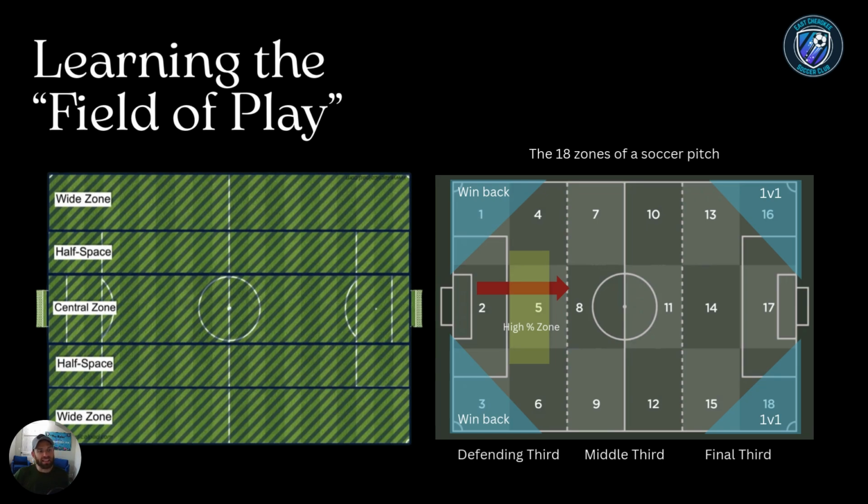All right, let's talk about the 18 zones of a soccer pitch. I'm not going to go 1 through 18, I promise. The good thing is, whether you're offensive or defensive, they're kind of all the same, but they're really talking about whether you have possession of the ball or not. So let's talk about what we see here. The red arrow indicates that the team on the left is attacking.